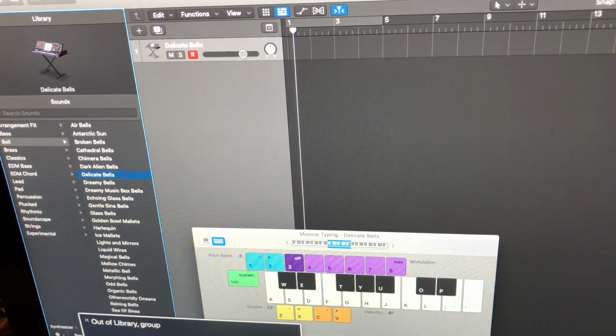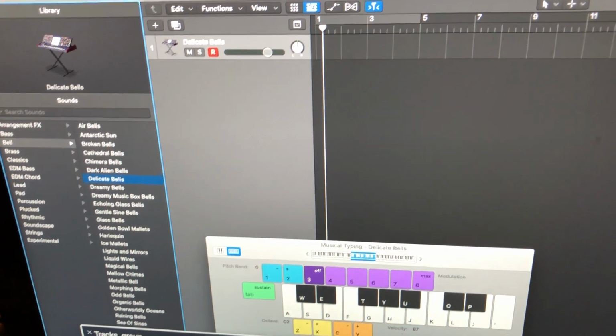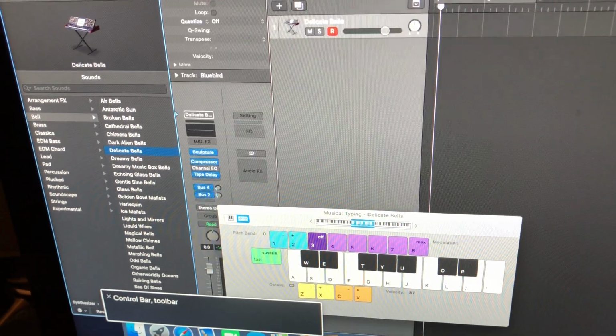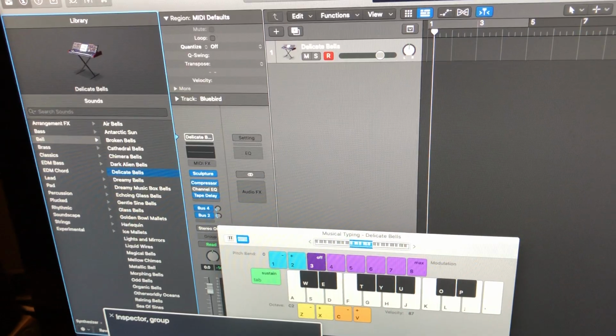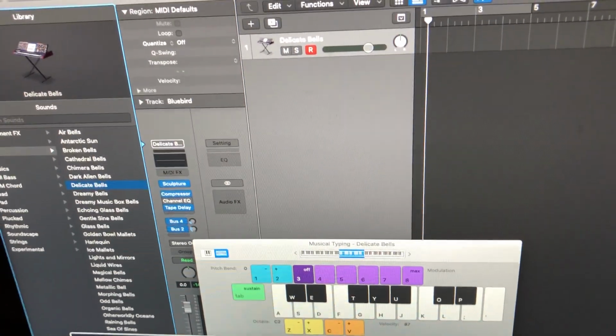There is another section in here that we'll look at later. It's the inspector. I don't have it open right now, actually. Let's open it and I'll show you. Library, inspector group. So this is the inspector. If we just go in here real quick. In inspector group, 8 items.